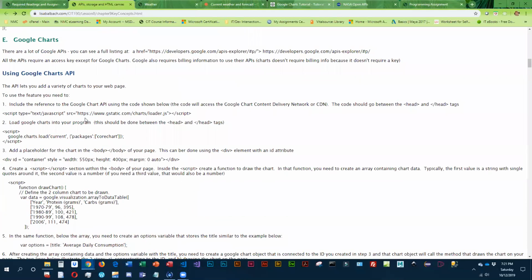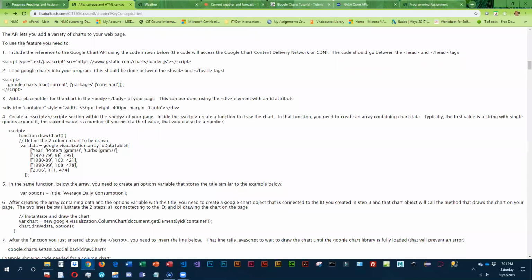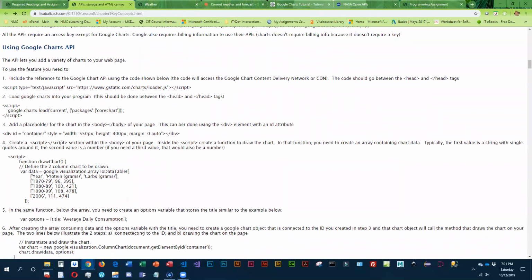Okay, and so I did show you the code that I used. So basically what you have to do here, up in the head section of your code, you want to put this script tag because that gives you access to Google Charts, and you also need to load Google Charts into your program. So this code also needs to go up in the head section. So I put this one in, and then below it, I would put this one.